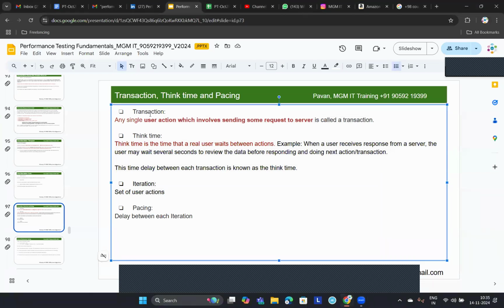Okay, and then next one is think time. Next definition is think time. What is think time? Think time is the time that a real user waits between actions.